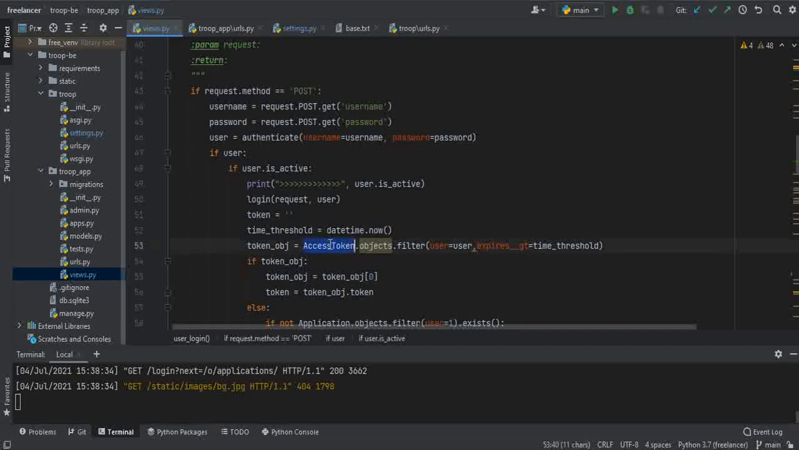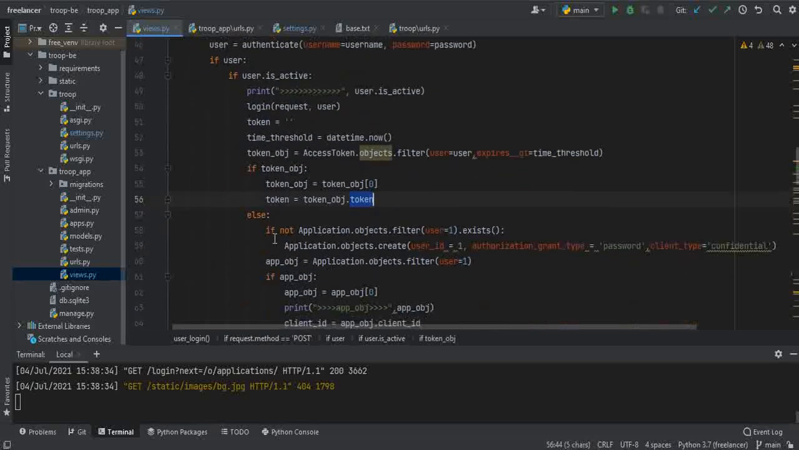Whenever we access the token, there is one method, access token. In that, the user-wise token will be stored in that table. Now here we pass the user and time. I already said every token has a specific expiration time. That's why we check the current time. If the current time is greater than the expire time, then we can access the token.